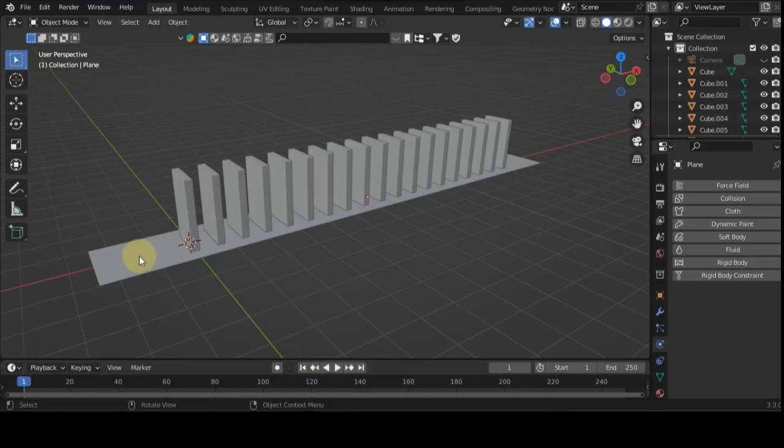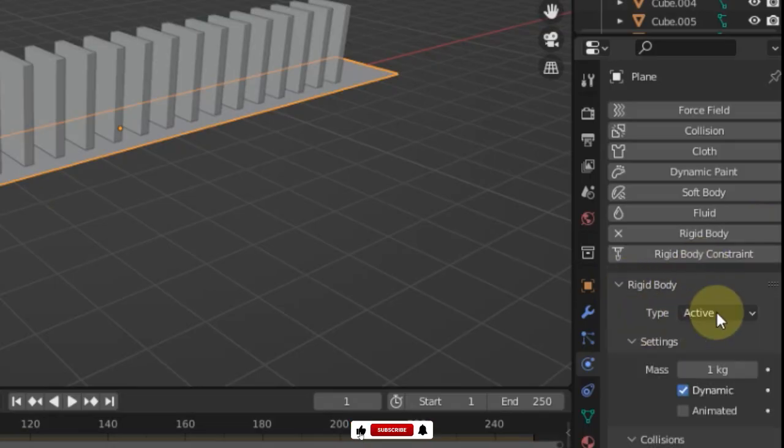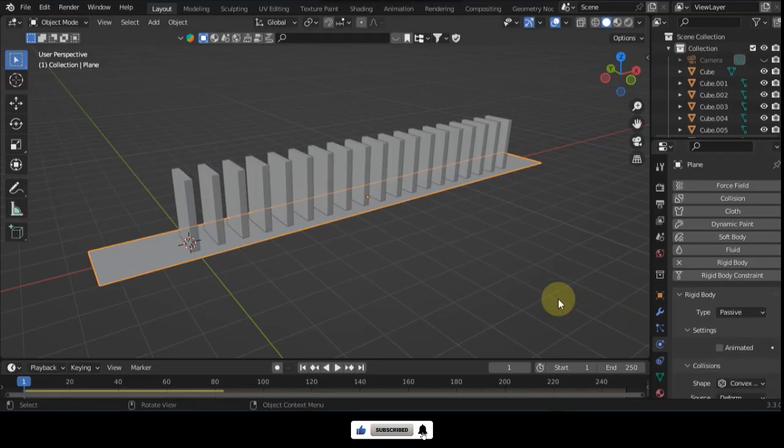Go to the Physics Properties tab and click on Rigid Body. Change the type from active to passive. Now the dominoes should fall onto the plane without falling through it.